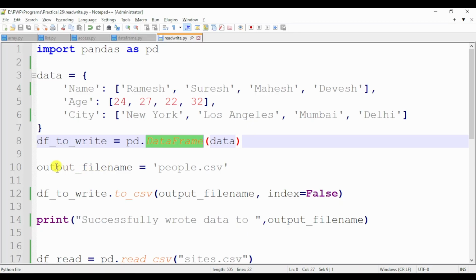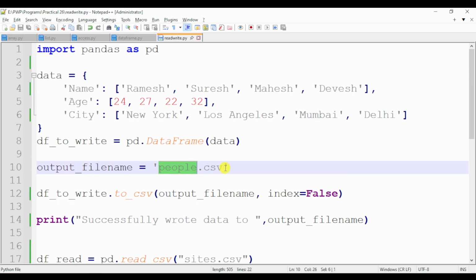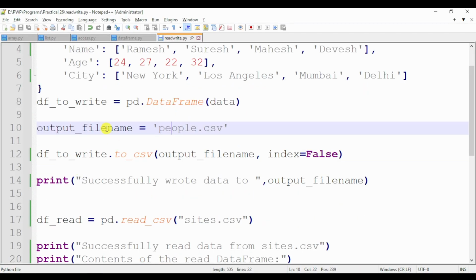Then I am taking one more variable, output_file_name. I want to write this data to a particular CSV file, so in that variable I am storing the file name as people.csv. I am storing this data inside the people.csv file. To store the data I am using df_to_write, which is our data frame object, dot to_csv.